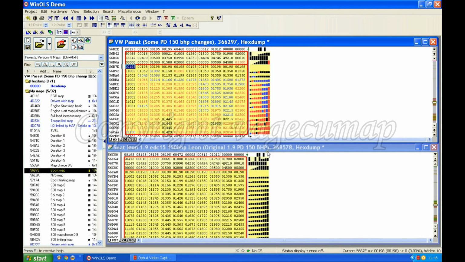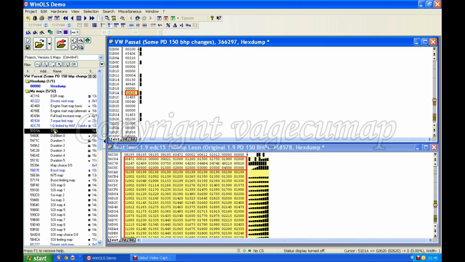Okay, this is the point at which I left the last video. What I'm going to do in this video is to just compare the single value boost limit and the boost limiting map for the two files, the 130 and the 150. So first of all, I'm going to go for the single value boost limit.